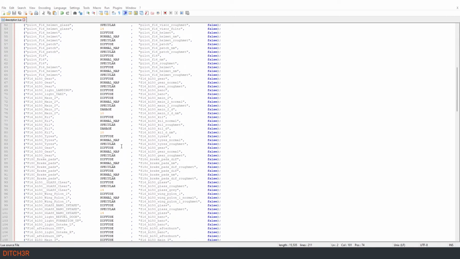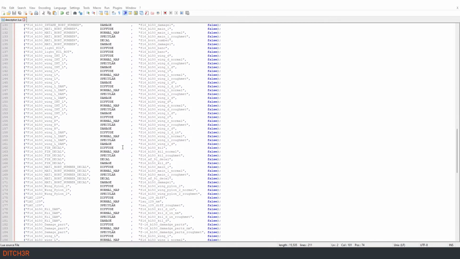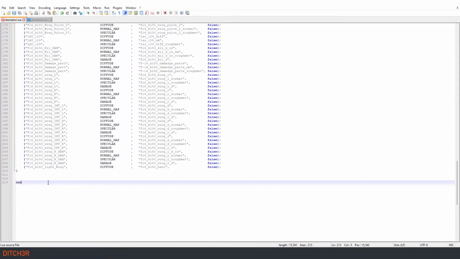Here's my description file after organizing it. Now we need to add some things to it as well. At the very bottom, we are going to add the name of the livery. Be sure that this is after the last bracket of the above code and that you use the proper syntax.